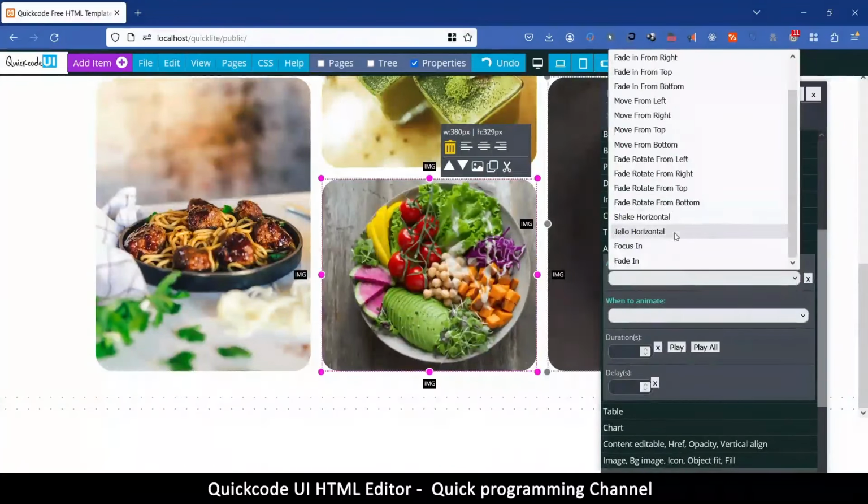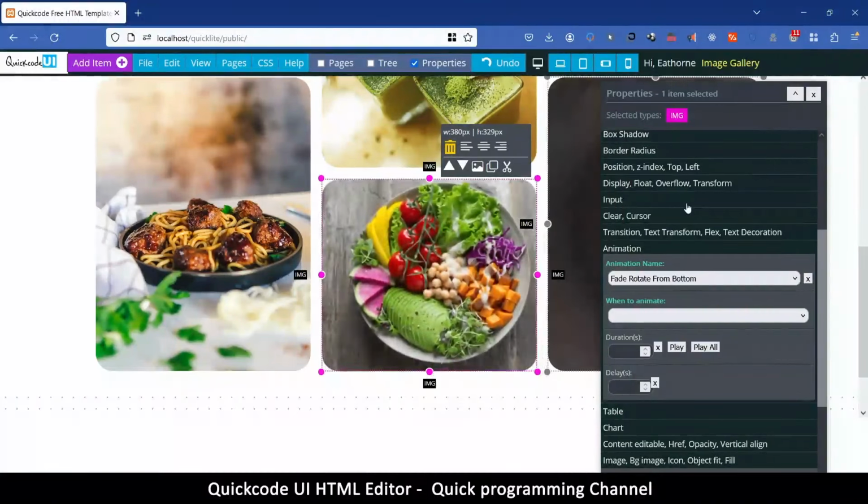So there's a list, and this list will grow bigger over time, of course. And I will obviously improve the way animations are created here to give you more fine-grained control over how the animation works. But for now, this is all we have, but it's pretty good still. I can click, for example, the fade rotate from bottom, and that's what happens. So this thing animates like that.